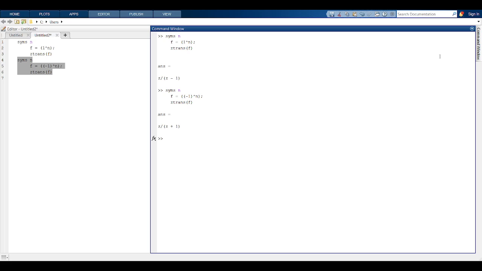In this way, we can find out the z transform of 1 to the power n and minus 1 to the power n.